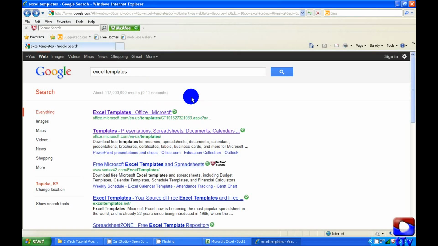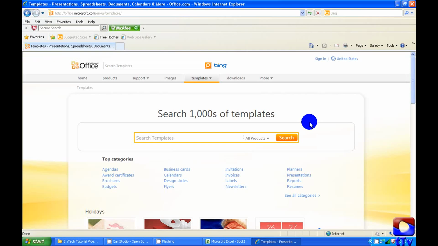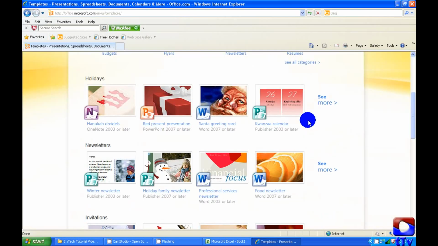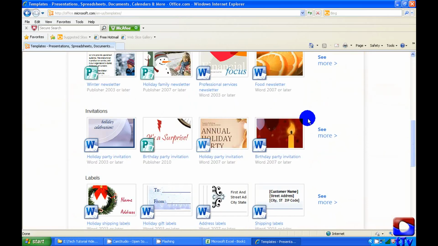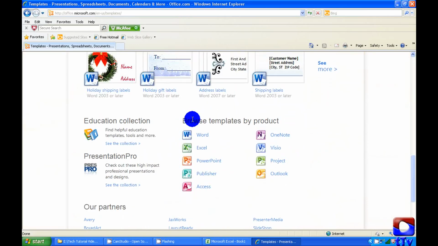Also, you can go to the Microsoft Office website to browse and download templates. Just type Excel templates in Google and go to the link which says office.microsoft.com/en-us templates. When you go there, you will see all different kinds of templates, not only Excel. It will have templates for Word, Publisher, PowerPoint, and if you go down here, browse templates by product, you can choose templates only for Excel.